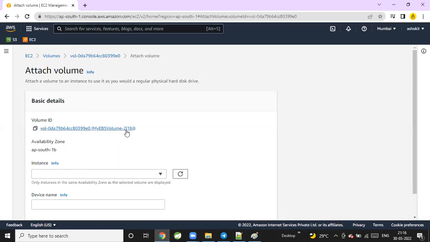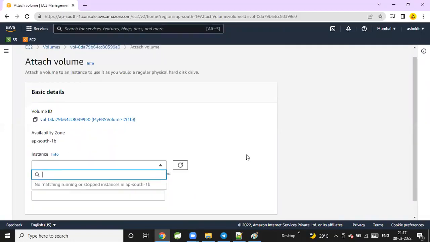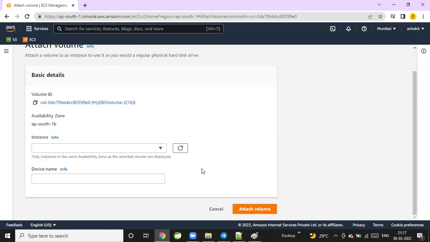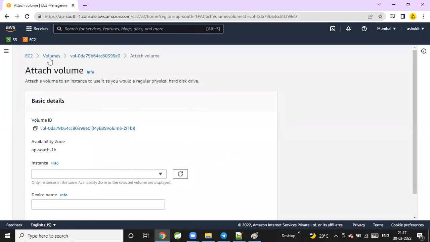The volume which I have selected is available in which availability zone? 1B. But do I have any instance in the 1B availability zone? No. That's why we are not able to attach. We can create a new instance in 1B. Exactly. So is this question clear now?